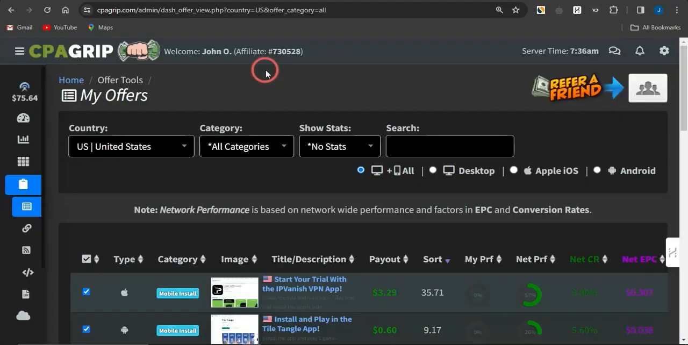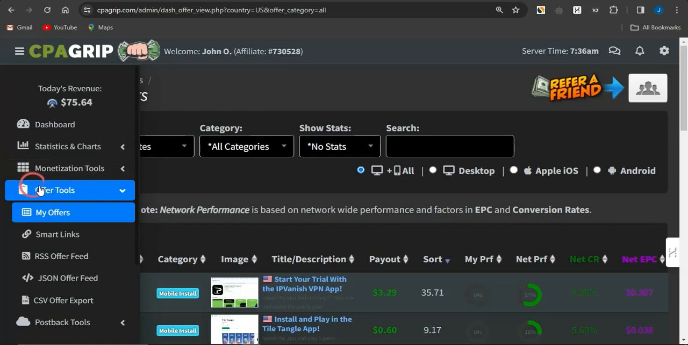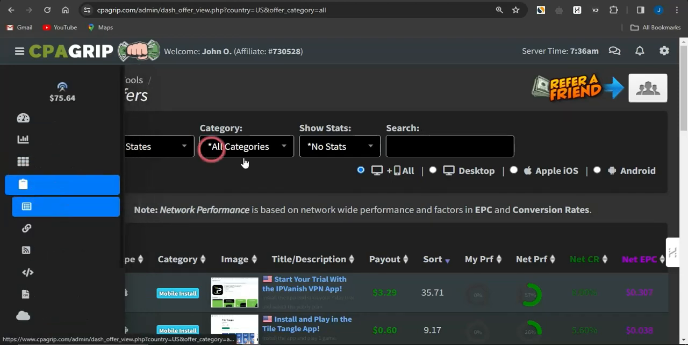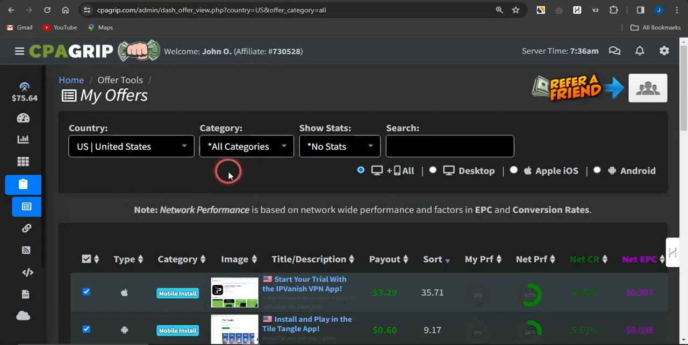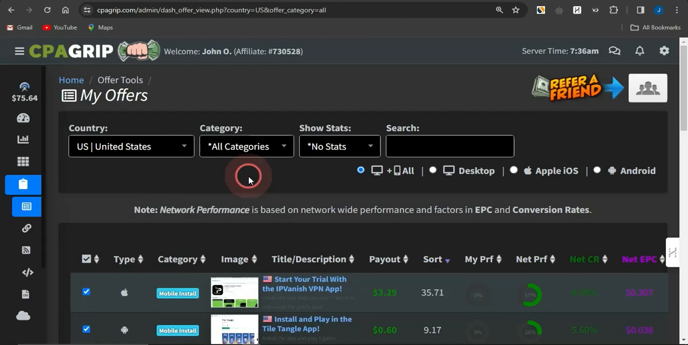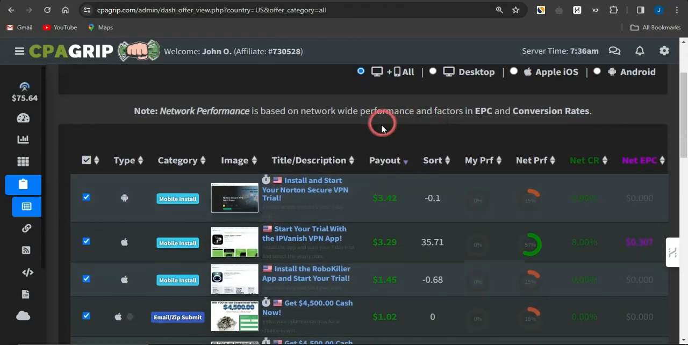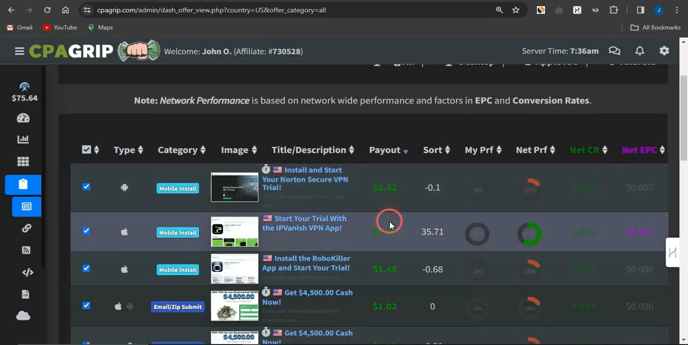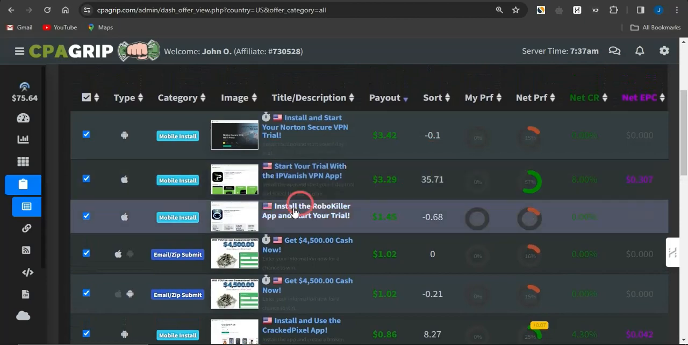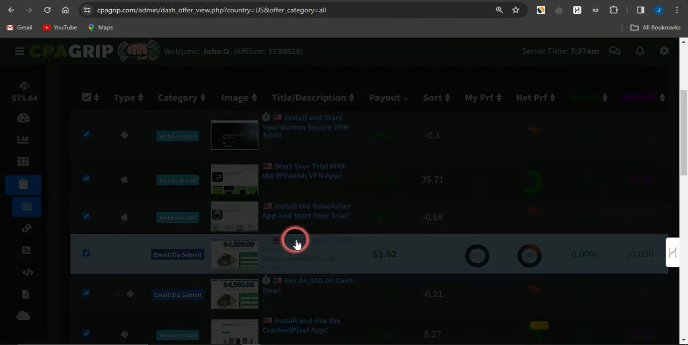As you can see right now, I'm logged into my account, and you want to come onto this page. To get to this page, you have to come right here, select the offer tools option, select my offers, and you will be brought to a page similar to this. You can filter your offers to any country or demographic of your choice. You can click on payout to filter your offers based on payout. It's going to show you from the highest paying offers to the lowest paying offers, and you can simply select one of the offers.